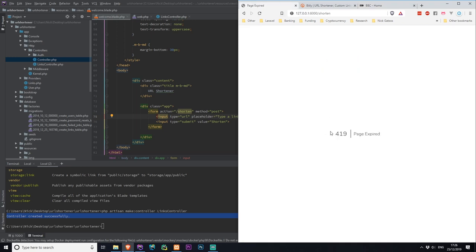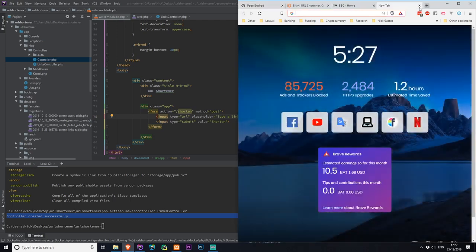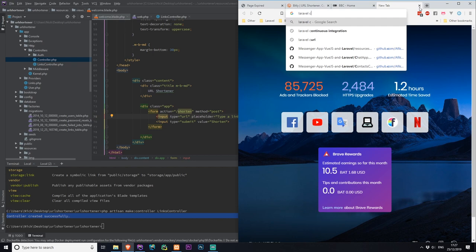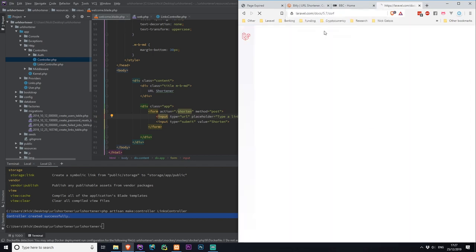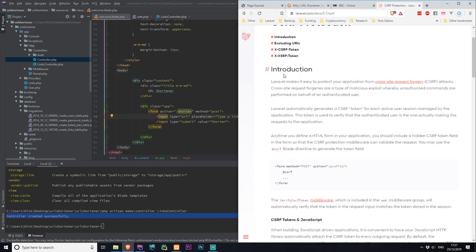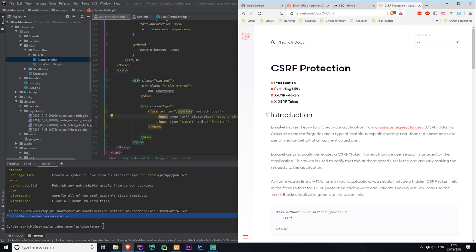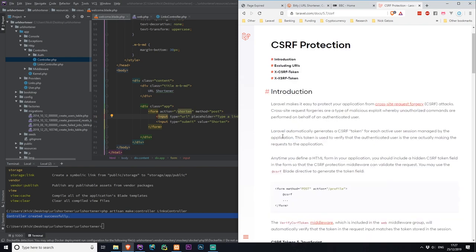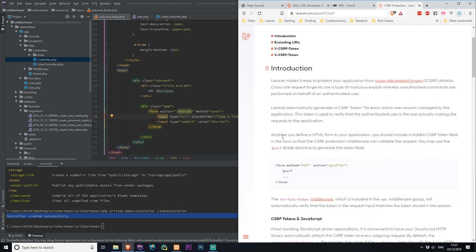And the reason we get page expired is because we don't have a CSRF token, because every form is required to have one. So this is what a CSRF token is. We go to Laravel CSRF protection. There we go. What you can see is that a CSRF token helps you prevent cross-site request forgery attacks, which means somebody else can imitate a request coming from your browser, and this can have malicious intentions. Anyway, I'm going to spare you the specifics of that.